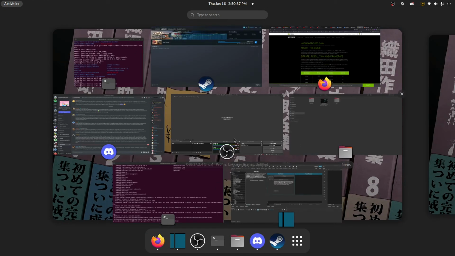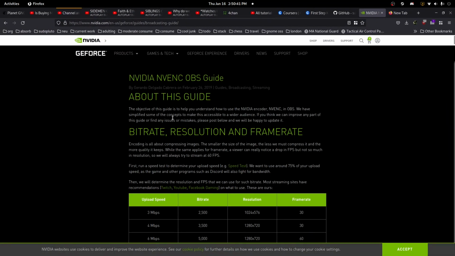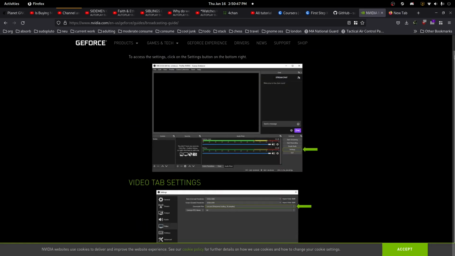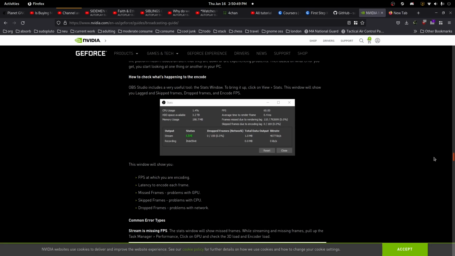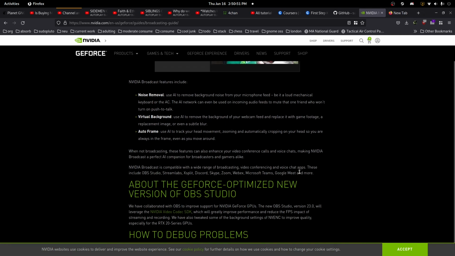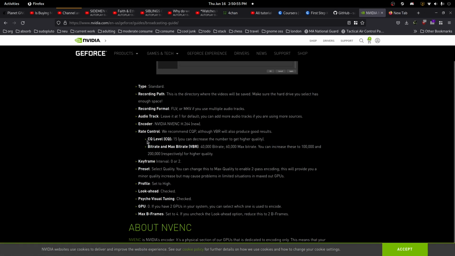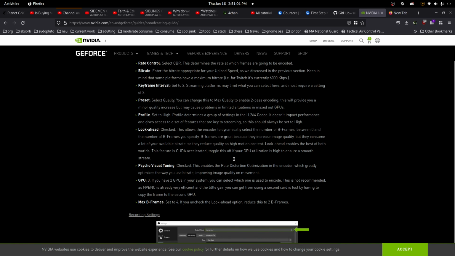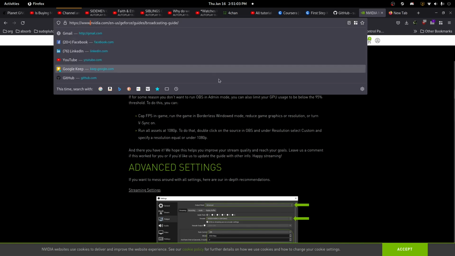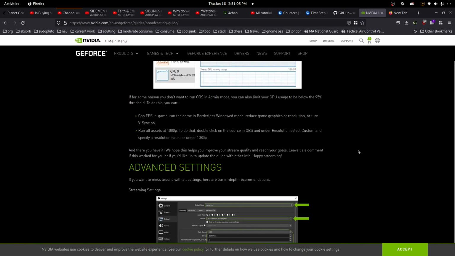Okay, so I just wanted to append onto that saying that, and I'll link this in the description, this guide is very useful for learning how to set stuff up, especially for the advanced options. Where is it here? That's where I learned about the CQ level, max B-frames, stuff like that. So, definitely check out this webpage. I'll link it in the description.